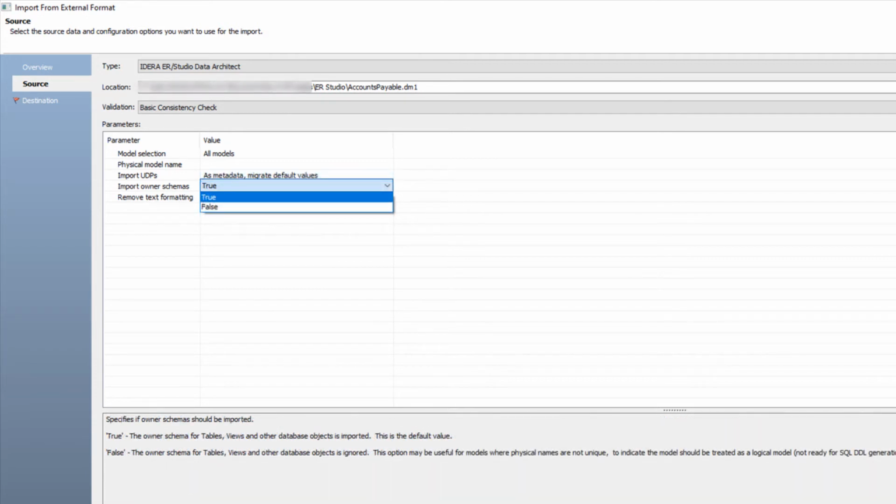Import owner schemas specifies if owner schemas should be imported. True, the owner schema for tables, views, and other database objects is imported. This is the default value. False, the owner schema for tables, views, and other database objects is ignored. This option may be useful for models where physical names are not unique, to indicate the model should be treated as a logical model, not ready for SQL DDL generation, while physical information is still maintained in the model.